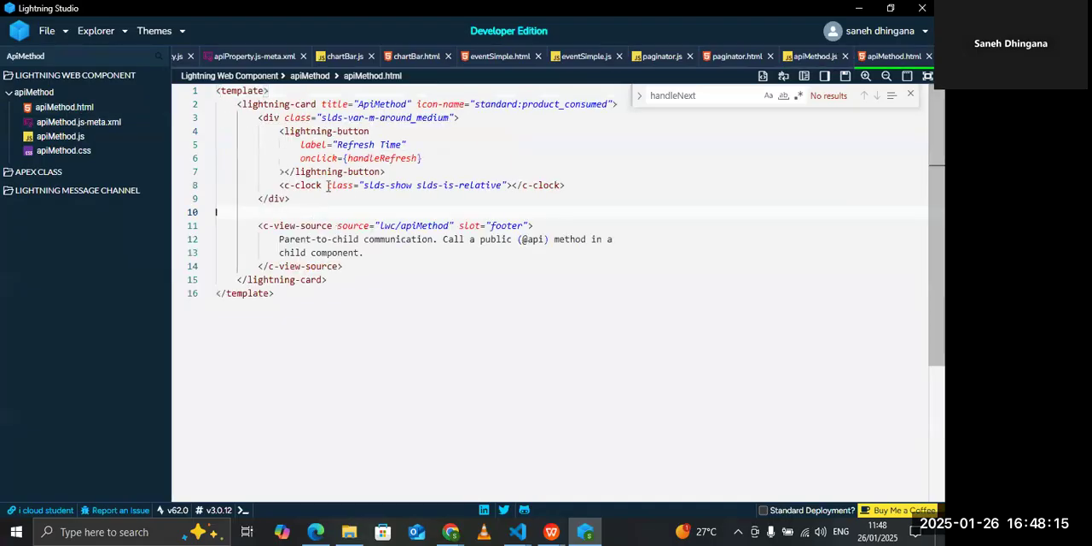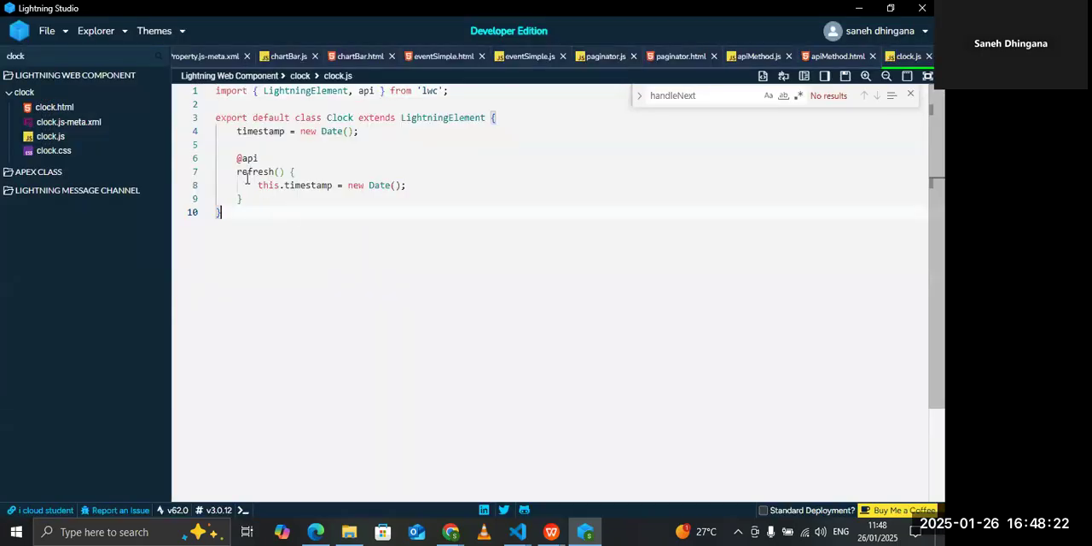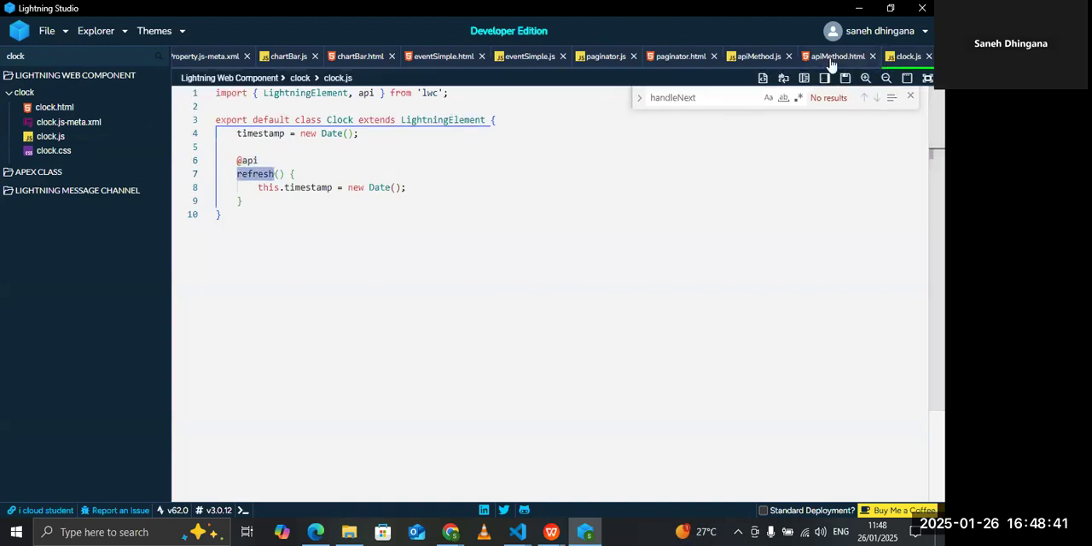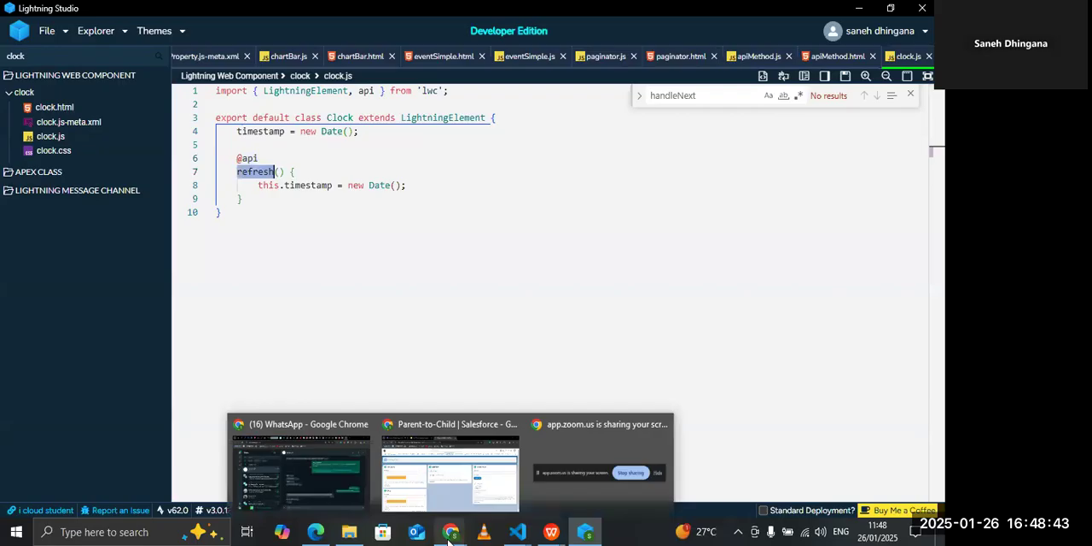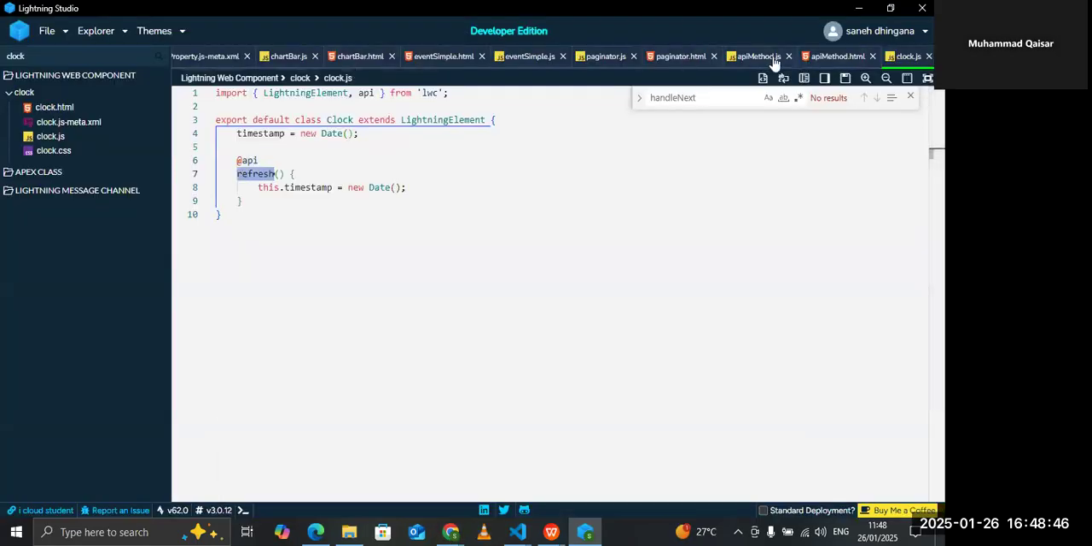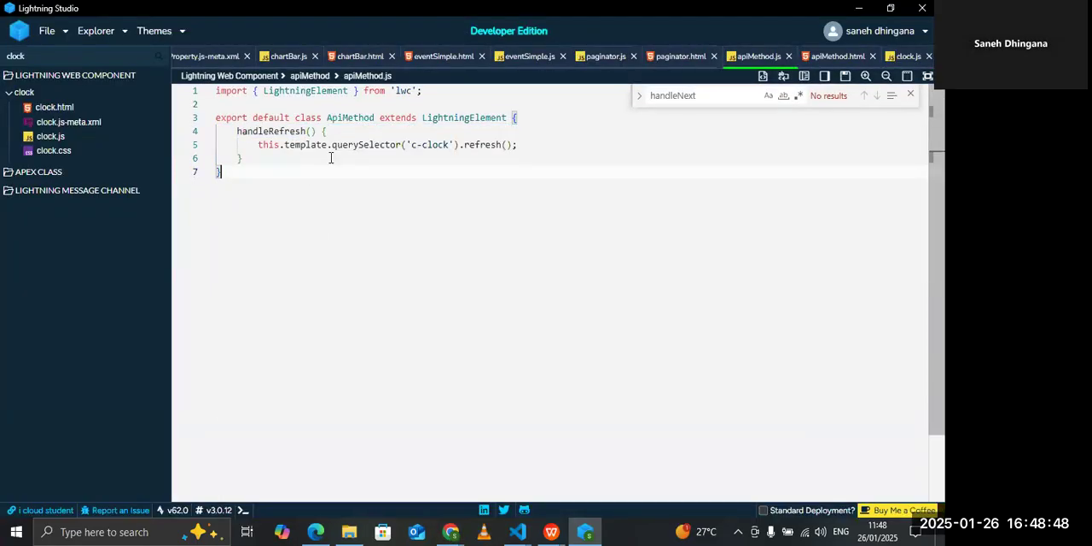Now there's another component, clock. As you can see, the clock LWC is a child component, and it has a method of refresh. It is creating a new date, and this method itself is publicly exposed, so its parent can easily call it. Here's a refresh method, and the parent method was called API method. So here's an API method, and it is calling it.